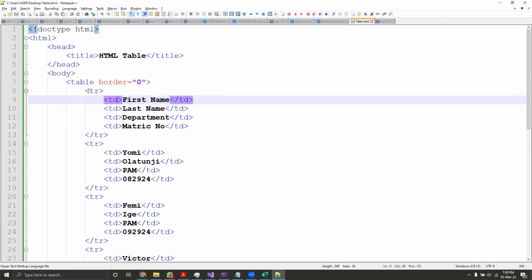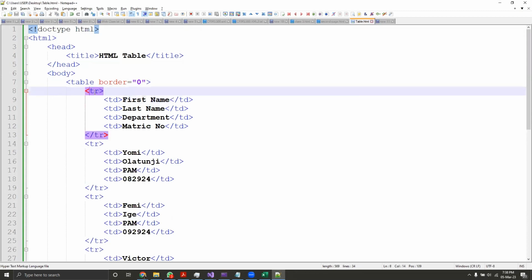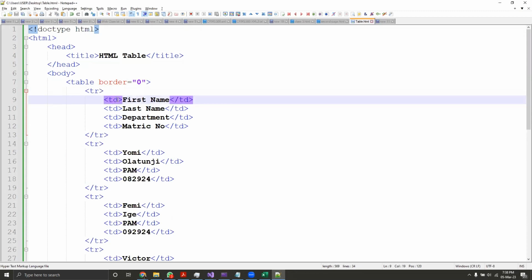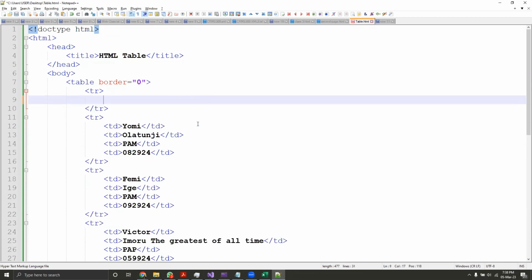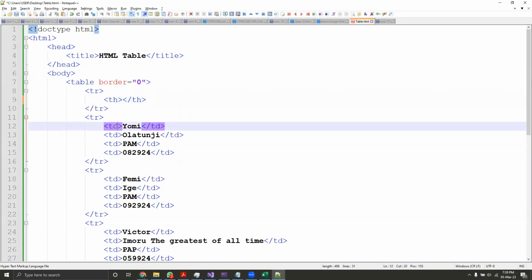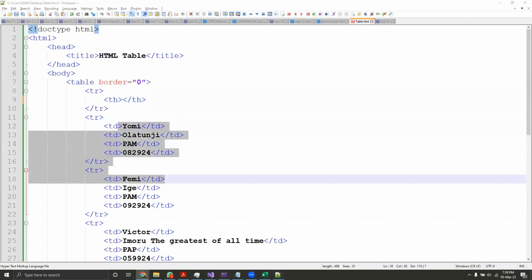So instead of just putting table rows and then within it putting TD for column, I can specify that it's for the header, and instead of using TD, I can use TH. Let me delete the contents completely. So I can use TH for table header. All right. TD is just for the content. I don't even know what TD stands for again.